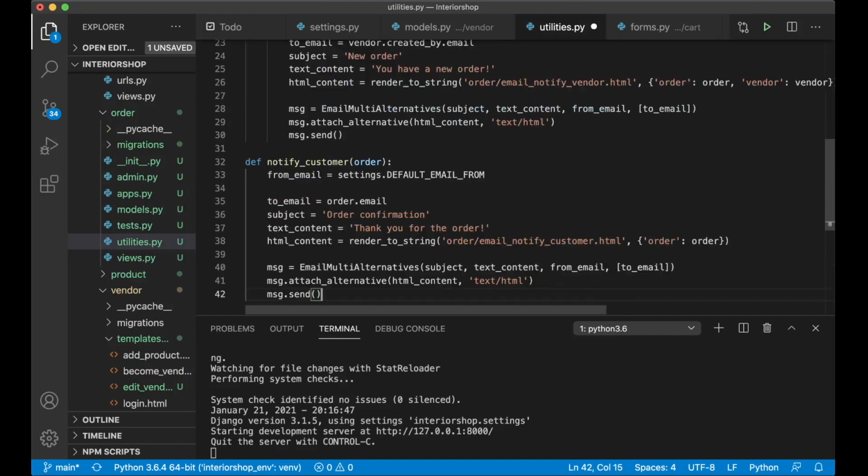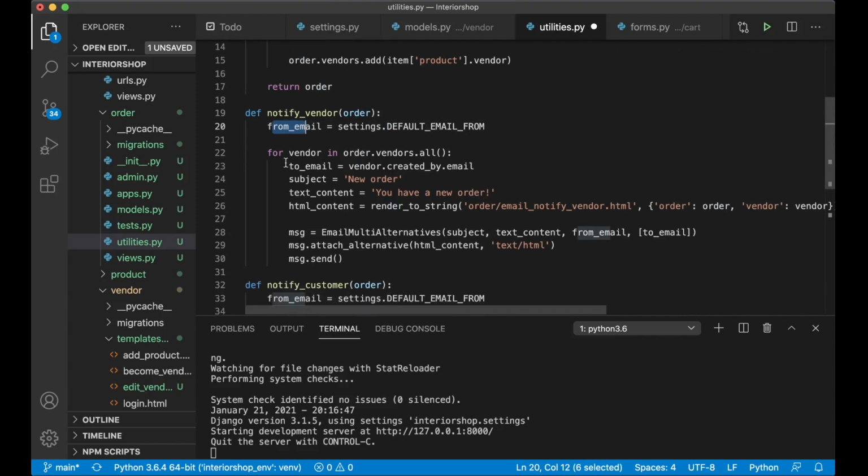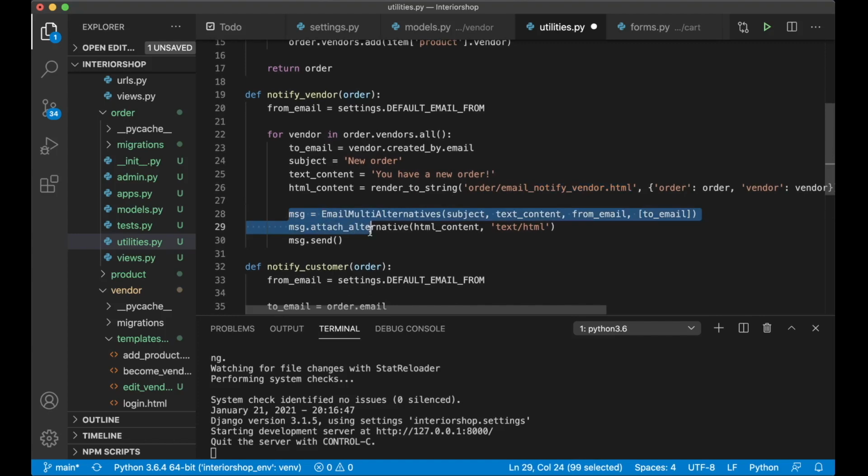So I already created two functions, but I will go through them to show you what they're doing. So the first one is def notify_vendor. We just pass in the order. I set the default email by using the one we just added in settings.py. And then I loop through all the vendors inside this order. The to_email is the one we added in the form we just created. And then the subject is new order and a very simple text content if you don't support HTML in the email client. The HTML content uses render_to_string, which takes a template and just passes in the context, just like you render all of the other templates in this project. And then we create a new message and send it.